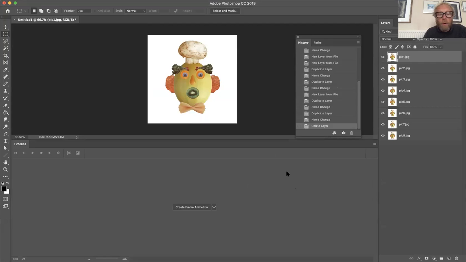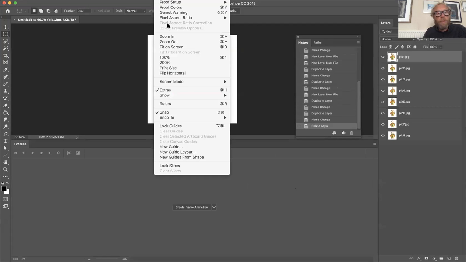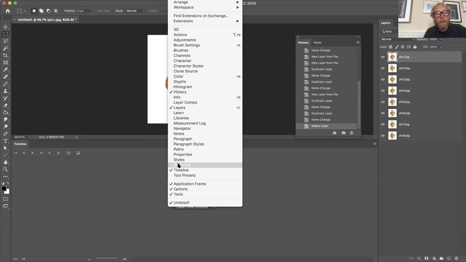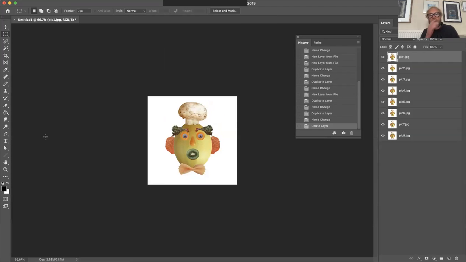Now this is already turned on. I'm just going to turn the create frame off for a second. So if I go up to view, so window, and take the timeline off, that's what you'll be confronted with when you start using it. And then over here, we've got all the different frames brought in as different images.